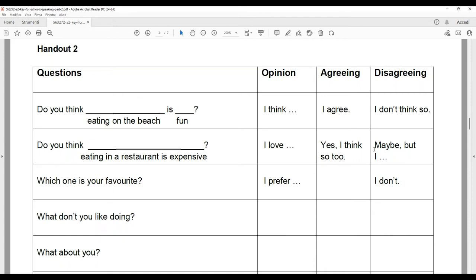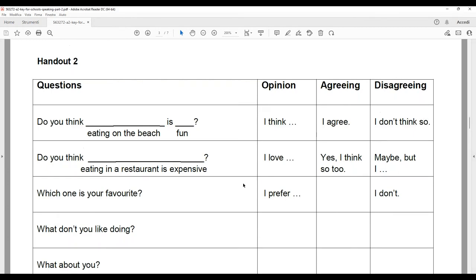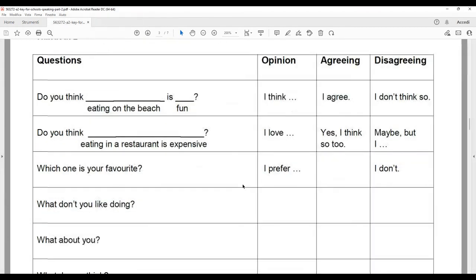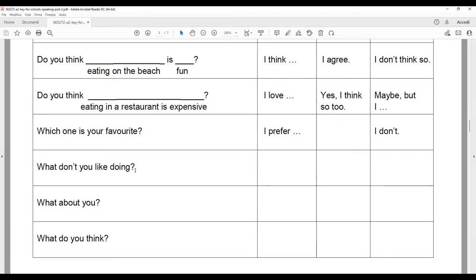I mean, well, maybe, but in reality, not too expensive. If you consider that I don't have to cook, I don't have to do the washing up, you know. Which one is your favorite? I prefer... Which one is your favorite? Maybe pizza or maybe meat. I prefer meat.